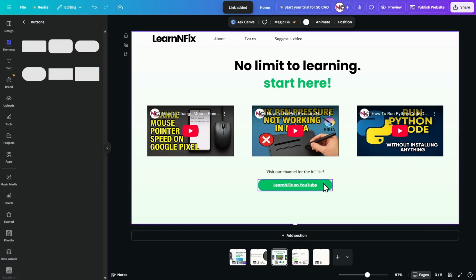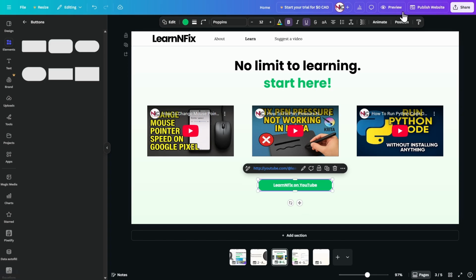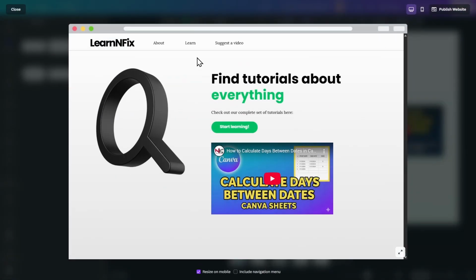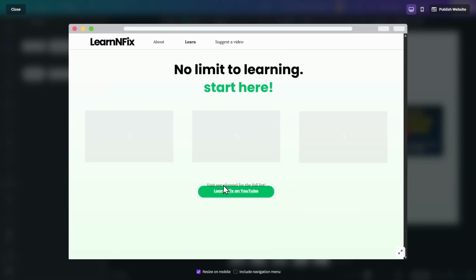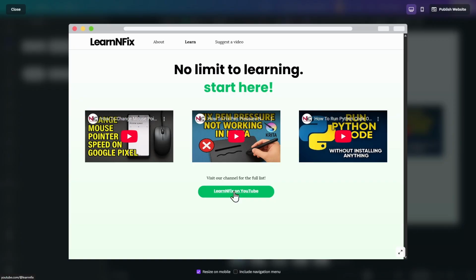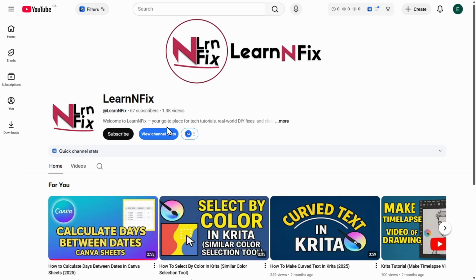And that's it. So now this button should be functional if you click on preview, and then let's go to that page, and this is the button. So let's click on it, and there we go. It takes us right to our YouTube channel. And that's how you can do this in Canva.